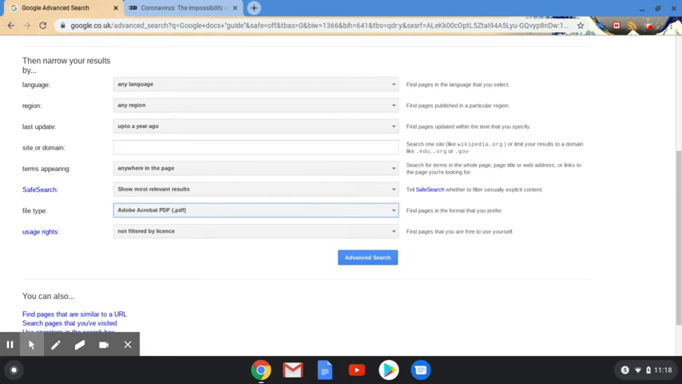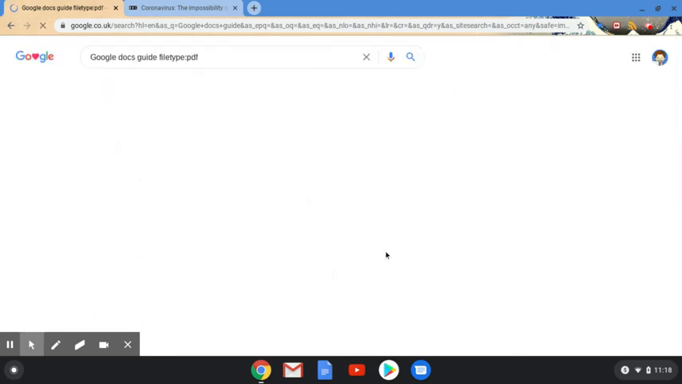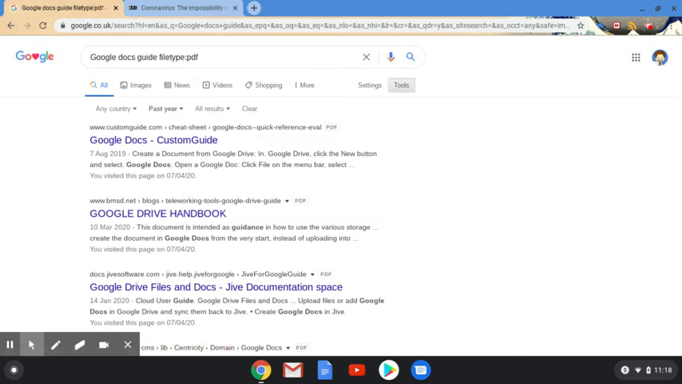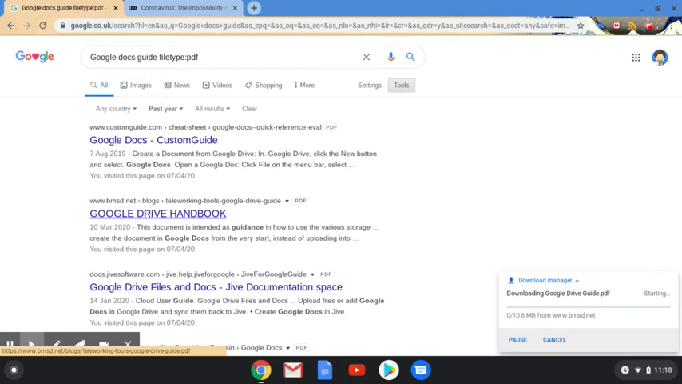Because for me with this Google Docs, I want something that I can read and that I can follow. So I'm going to now click advanced search, and you can see this has now come up with a whole bunch of different PDF documents. So I can click on this and it should then start downloading.